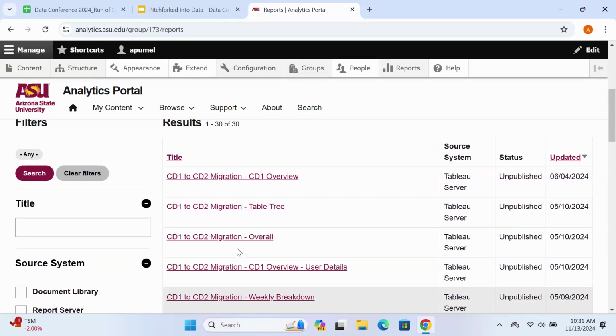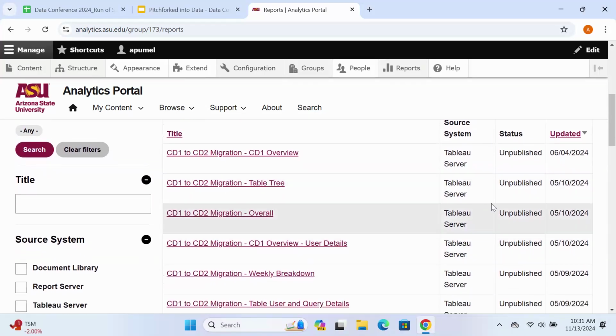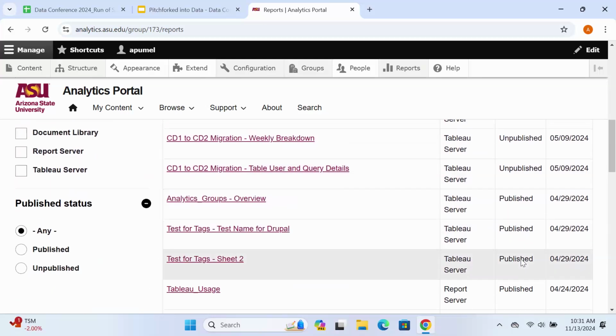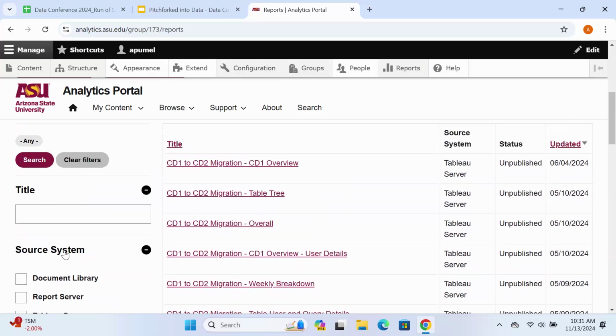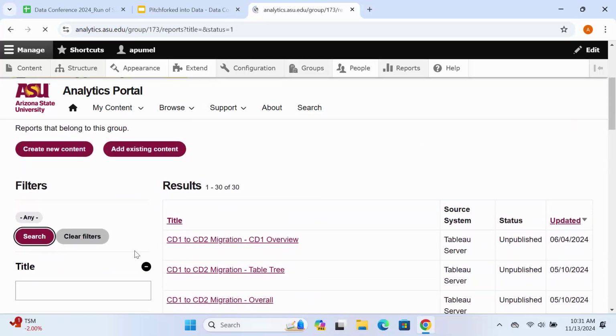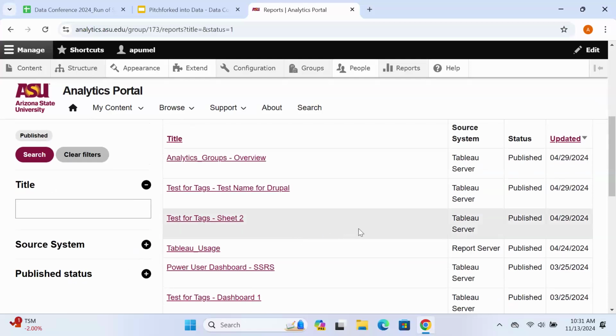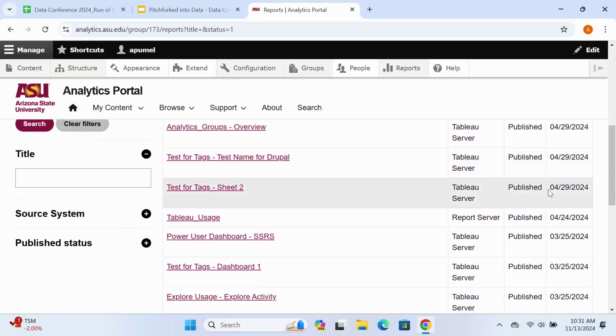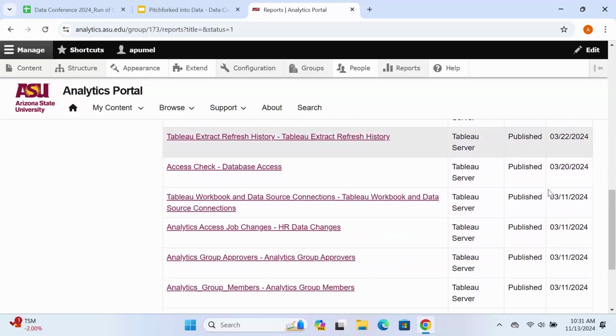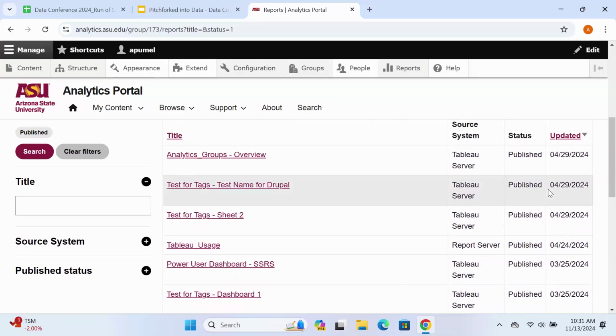Now, again, if you are just a general viewer, you would not be able to see any of this unpublished content. You would only see what's published. So just for the sake of a demo, I'm filtering for published content. So this is what your viewer would see. You would not see any of the other clutter that was unpublished.